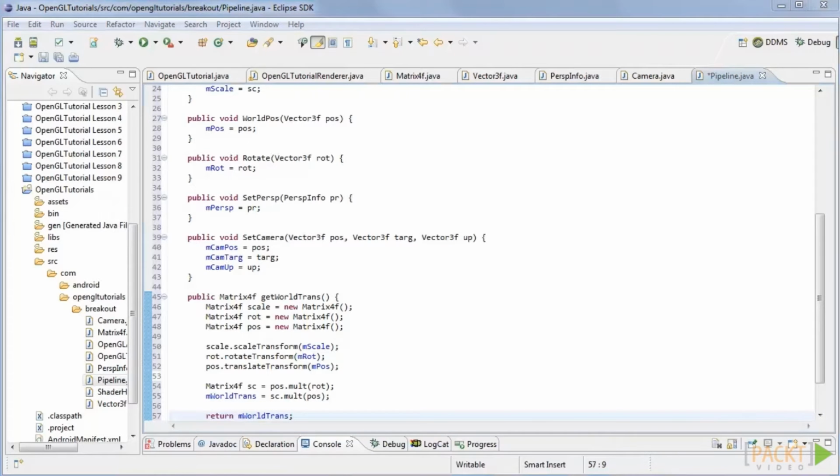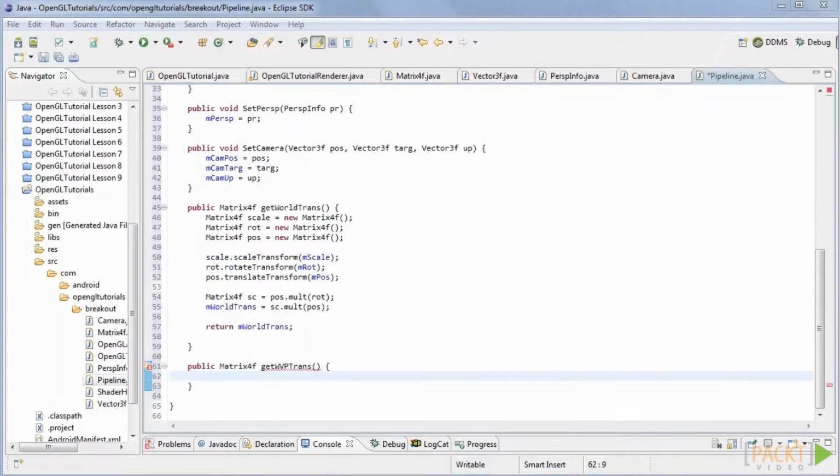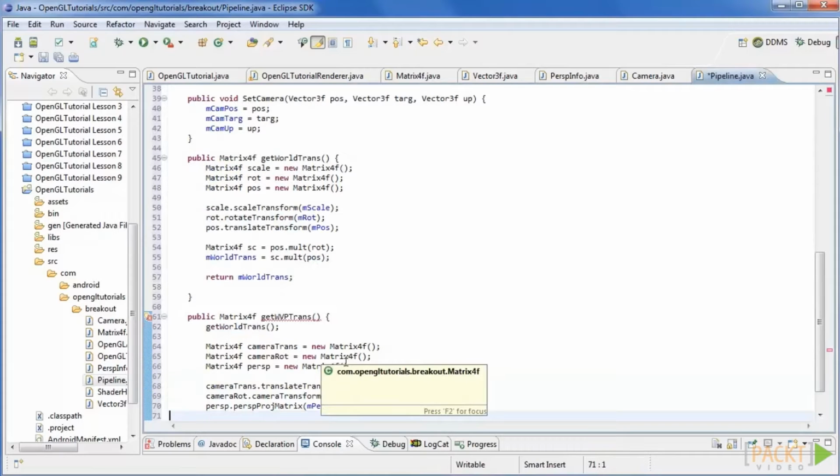Now we can finally create our world view projection matrix. Create a function in the pipeline class called getWVPTrans that returns a Matrix4f. First, call getWorldTrans to update the world matrix, then create three matrices for the camera position, camera transform, and perspective matrix and set them accordingly.